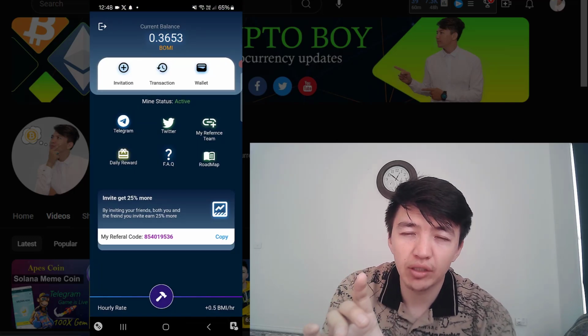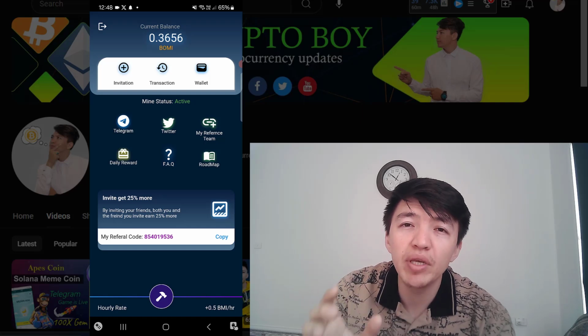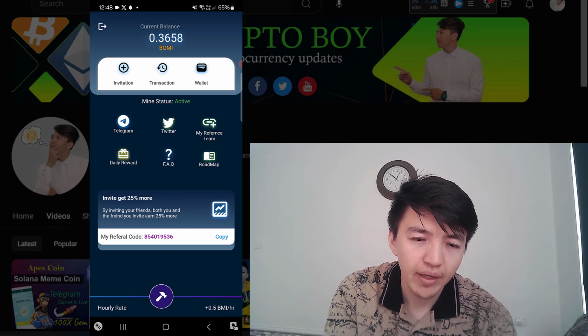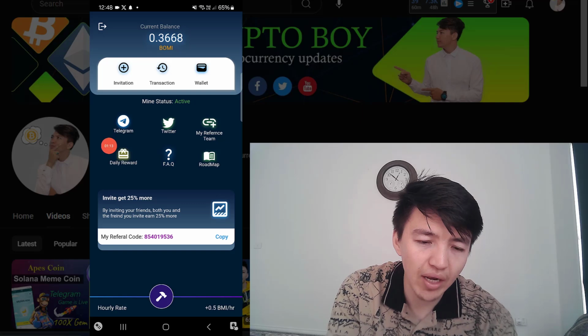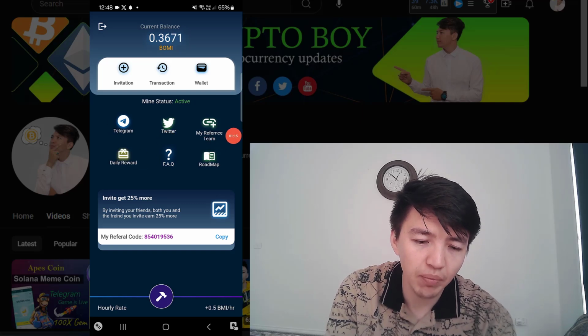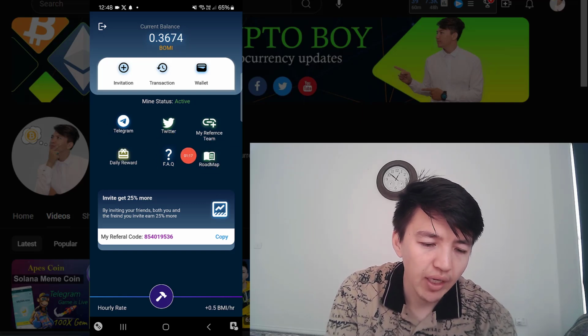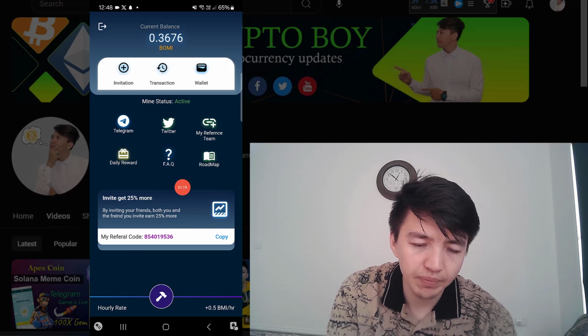This is a mining project. You're just earning Bomi token. You can see, for now, this is my current balance. And then invitation, transaction, your wallet, further the Telegram, the Twitter, my reference team, roadmap, daily reward. This is my referral code. In here you can see.